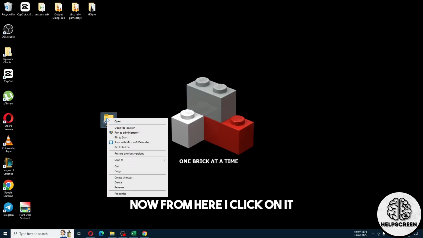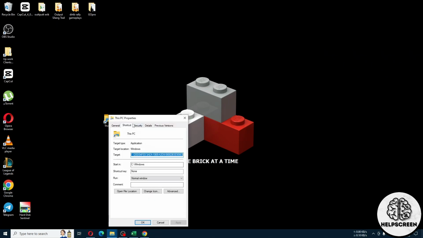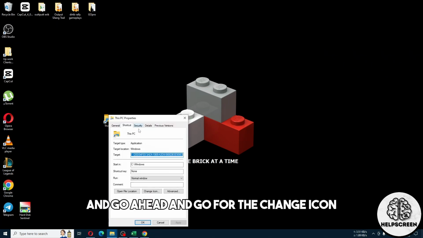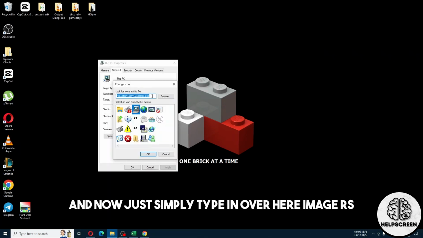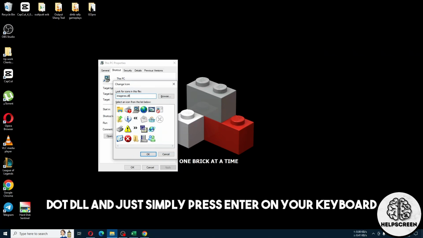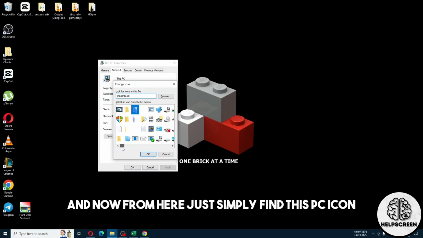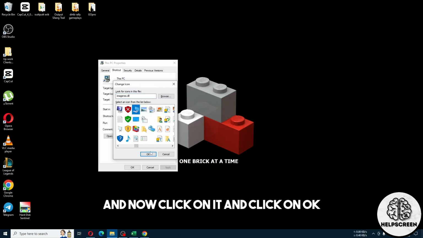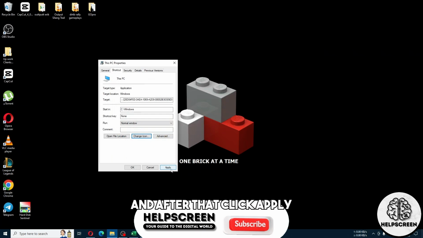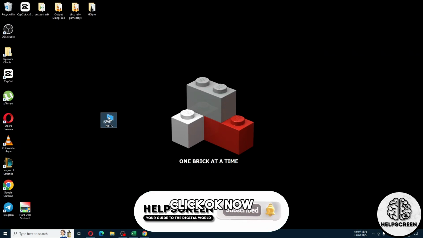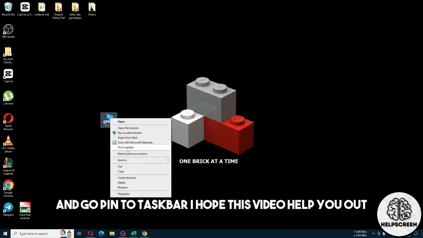Now from here, right click on it, go for properties and go ahead and go for the change icon. And now just simply type in over here imageres.dll and just simply press enter on your keyboard. And now from here, just simply find This PC icon and now click on it and click on OK. And after that, click apply, click OK. Now you can just simply right click on it and go pin to taskbar.